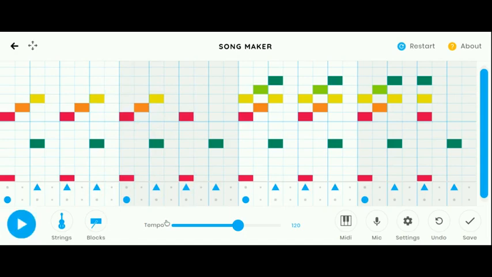All right, if you'd like to change the speed of your composition, you can use the slider for tempo to make it faster or slower. I'm pretty happy with where mine is right now. At any point, if you want to go back and start your whole composition over, then you can click the restart button at the top.